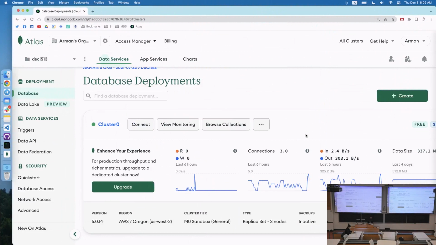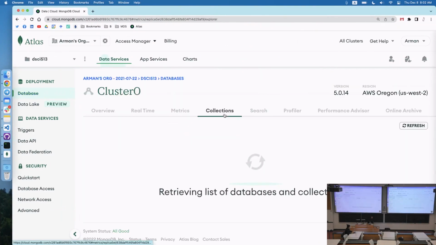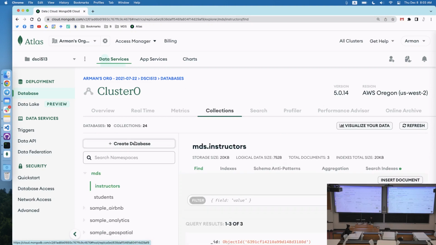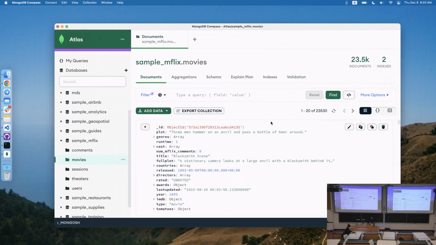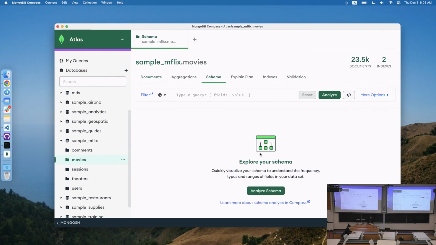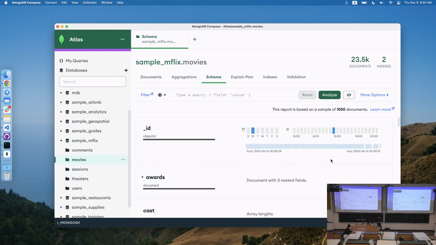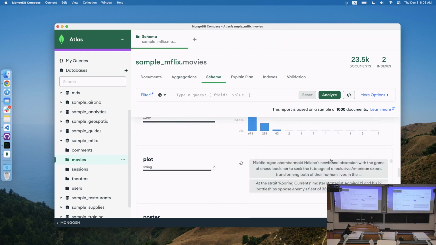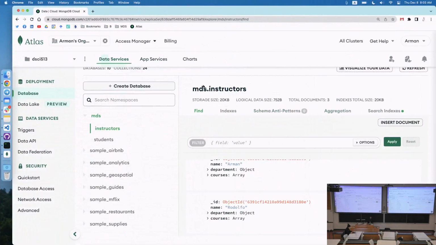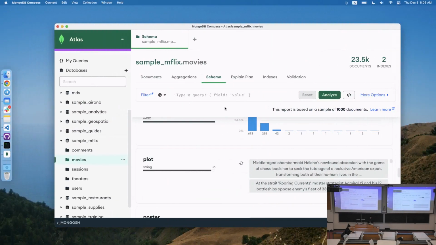You have a similar interface here if you do Browse Collections on the Atlas control panel, but it's not exactly the same thing. It looks the same, but it's not exactly the same thing. For example, here you have access to this Schema tab, which allows you to view a kind of summary statistics of the different fields that you have in the data set, the kind of data that you're storing, the data types. So this application provides more functionalities compared to what you have in the MongoDB Atlas Cloud control panel. So I just wanted to make sure that's clear.